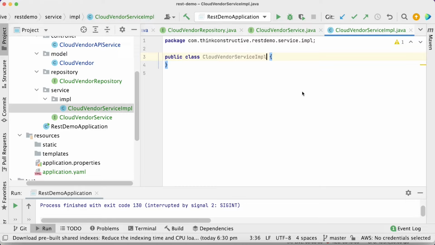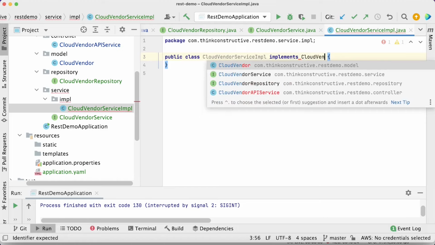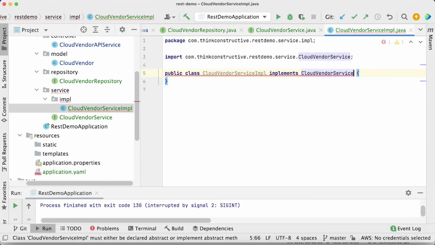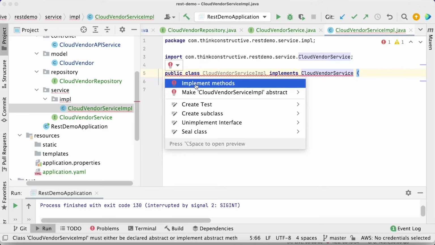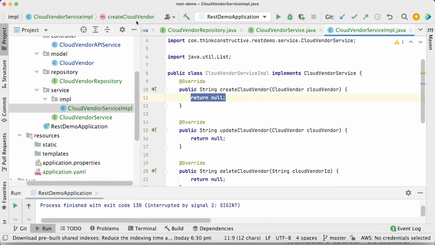And here, this service impl should implement what? My cloud vendor service, which we have just now created, because that is an interface. So I'm writing implements cloud vendor service. All right. So it's giving me an error. Why? Because it has got so many methods and I haven't implemented any. So default implementation I am putting right now to get rid of this error, and we will be now implementing each method one by one.